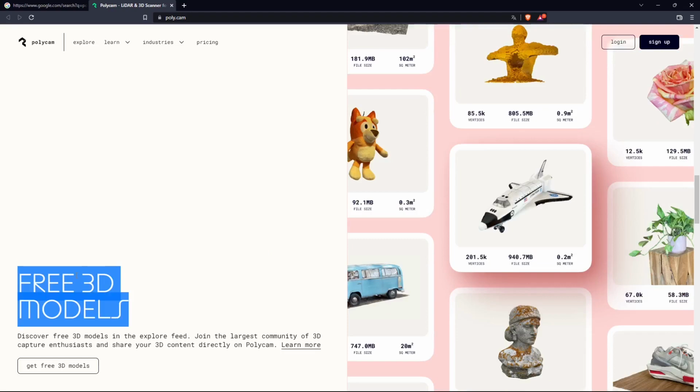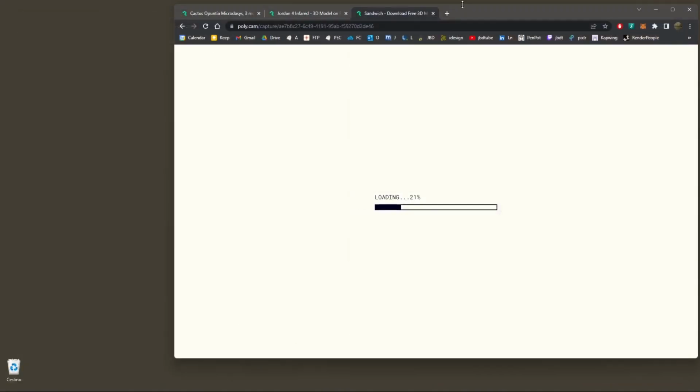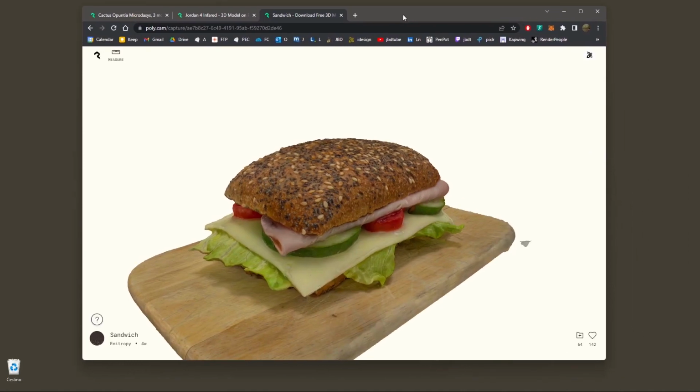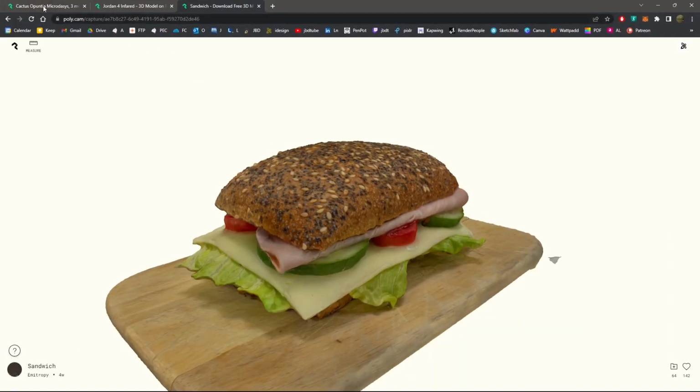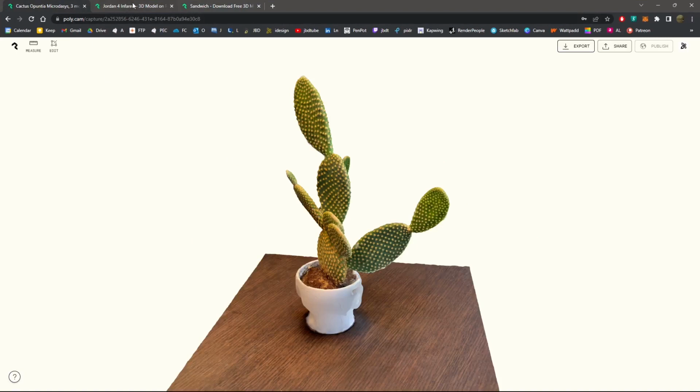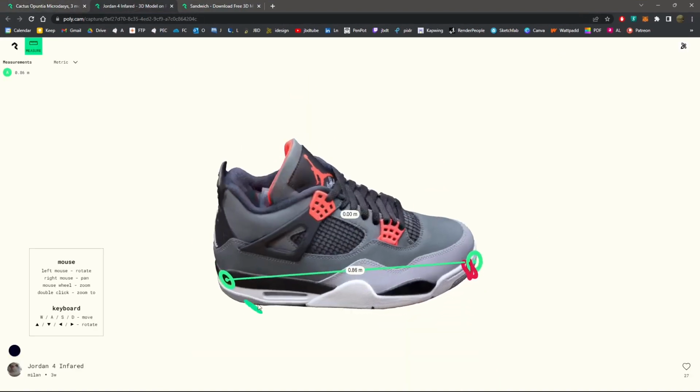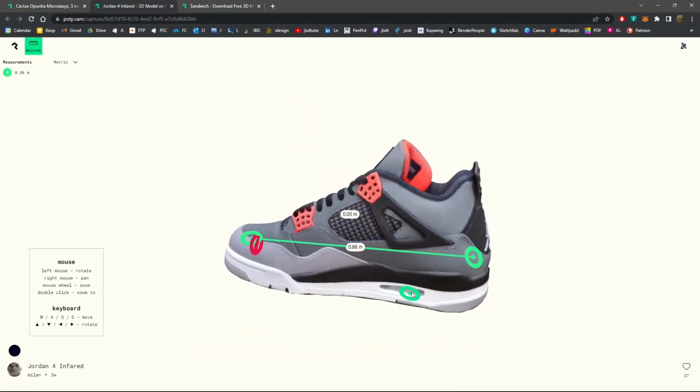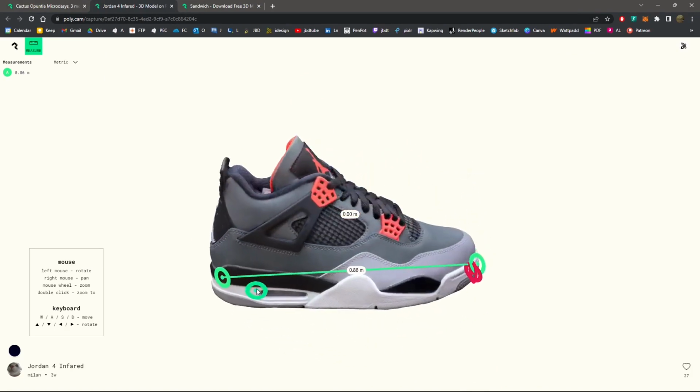You can use this for video games, in Unreal Engine. You can use them for architecture, interior design, to create renderings. And we're going to use it in Blender in this video. Now, some of these models are really good. They really look outstanding, like this shoe right here.